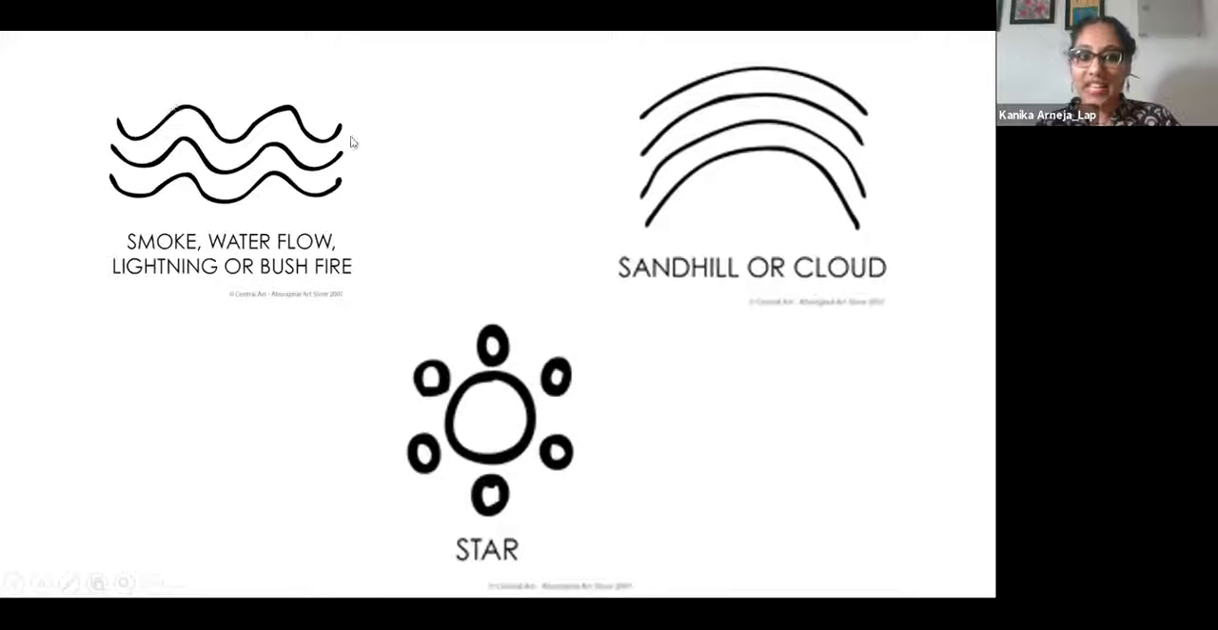These wavy lines and squiggly lines, they denote smoke or flow of water. Maybe if you're wanting to make a river, you could just use these lines and make the river. Instead of making a proper or a realistic river, you can use this symbol to showcase the river in your art. The one that is below here with the circle is used for a star or a sun. That's the symbol you find in Aboriginal artworks for making the sun or the star.